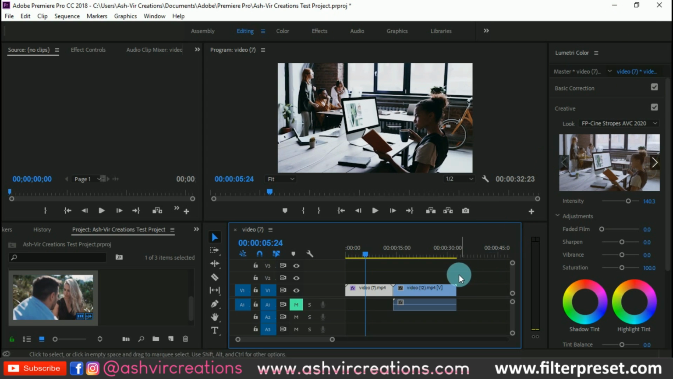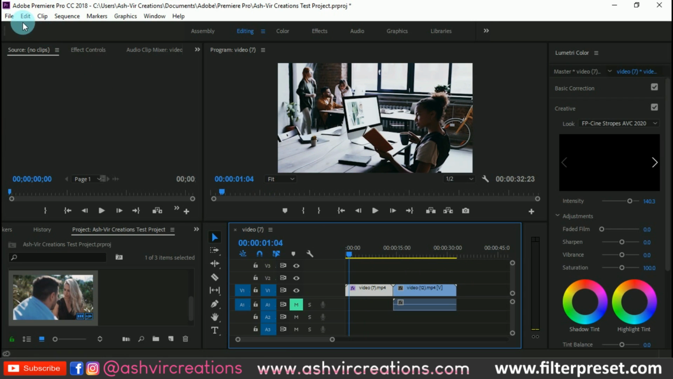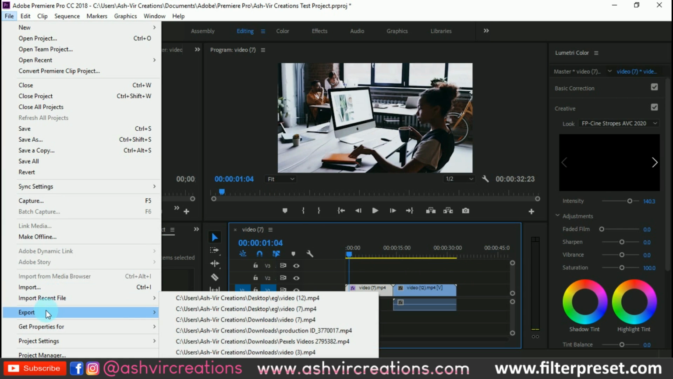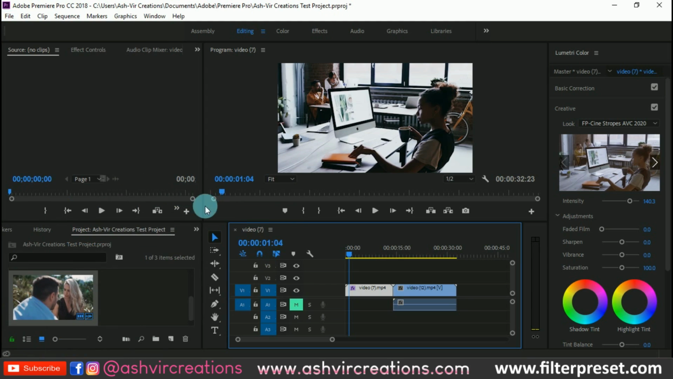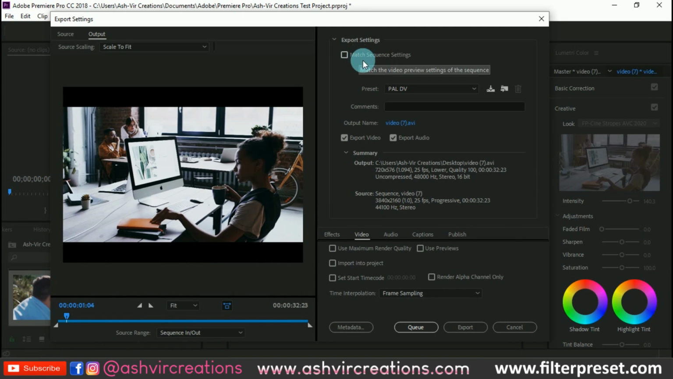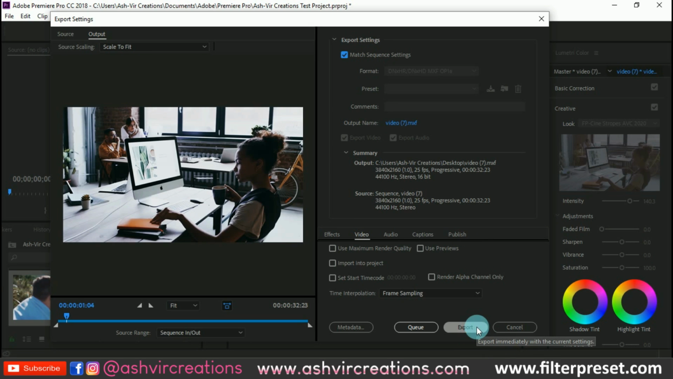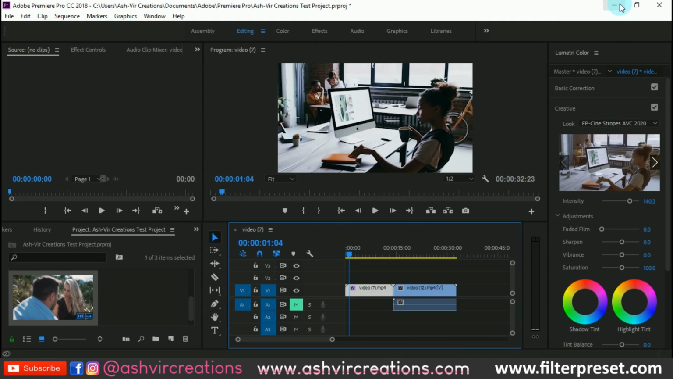If you want to save this clip, all you need to do is go to File, go to Export, click on Media and select the match sequence settings. Then just hit the export button, and your video will be saved with the color graded LUTs.